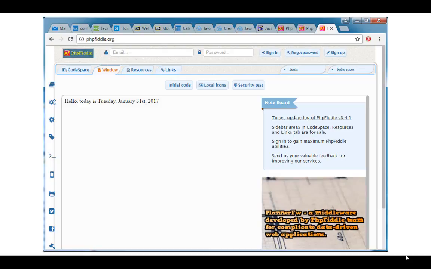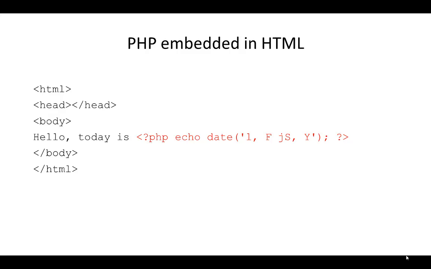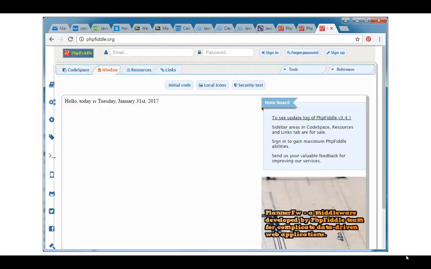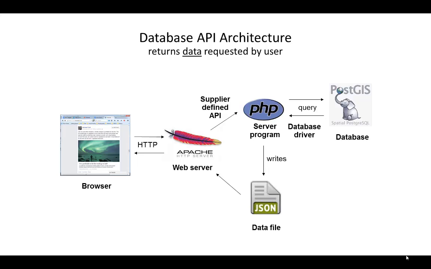If we wanted to change the date format, then we'd have to look up the instructions for the date function in PHP and decide what the correct format string is to rearrange the date in the way we want it.